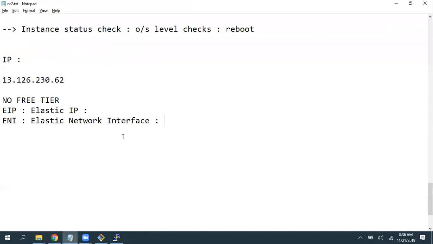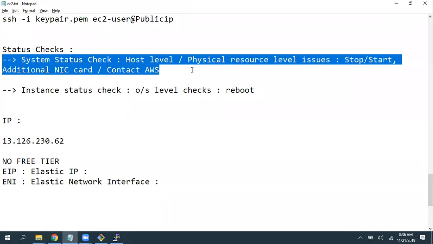And why we discuss this: whenever you are facing a system status check failure, sometimes a stop and start works in most of the cases, but if it is not working, you need to contact AWS. Based on the support plan, Amazon is going to provide assistance. But in between, if you really don't want to make that server unavailable, then immediately you can create an additional NIC card and associate it. That is a temporary fix. Then you can contact AWS and they will help us to fix that issue.